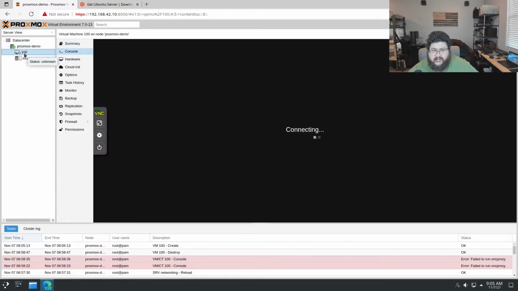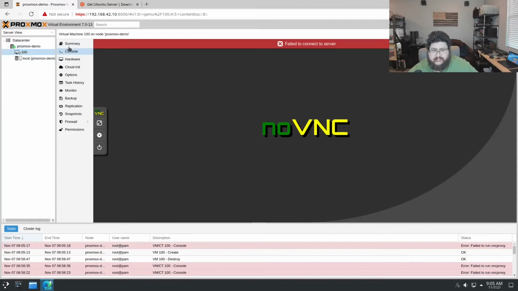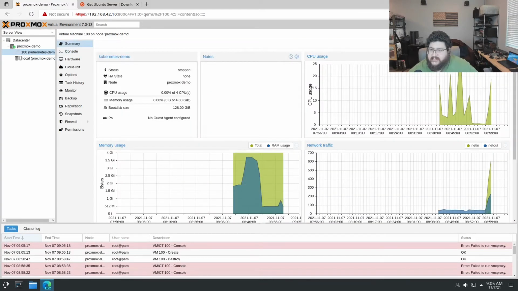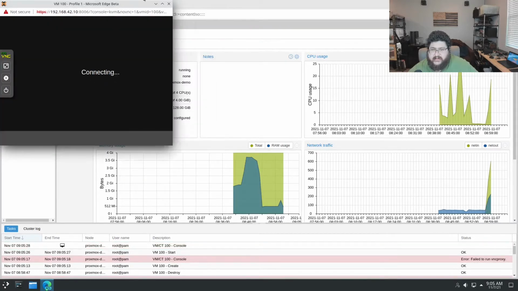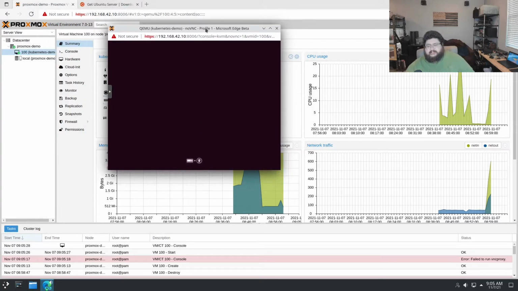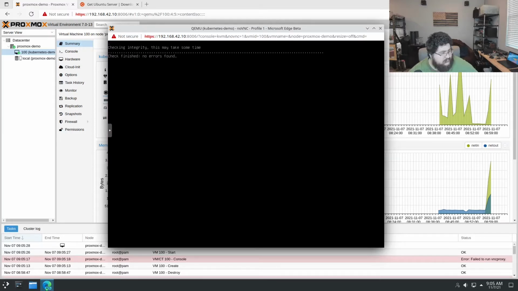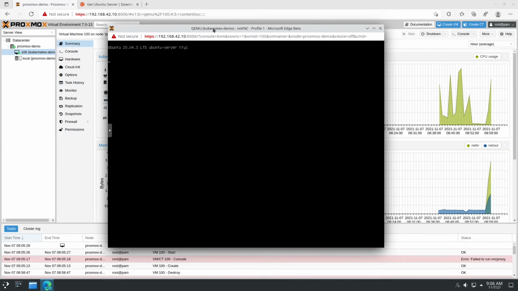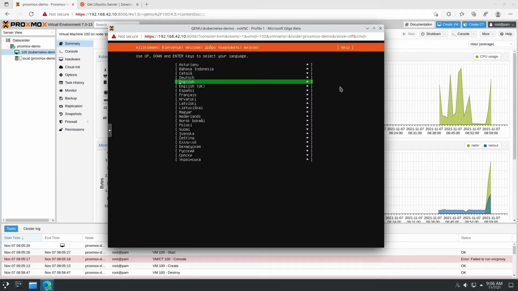All right, so we'll go over here to 100. All right, and we'll click start to go ahead and boot the machine. And then we'll also open up the console. We'll wait for it to get booted. It'll take a minute for it to boot up and get running. All right, so we'll go ahead and start the setup here.